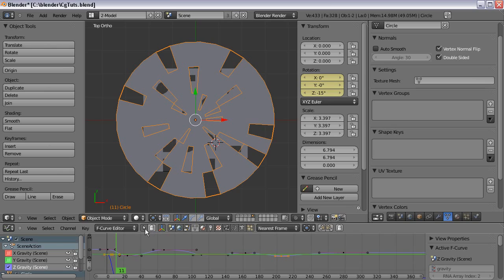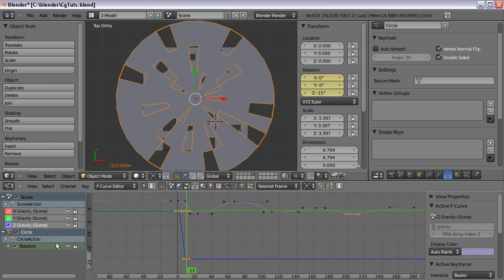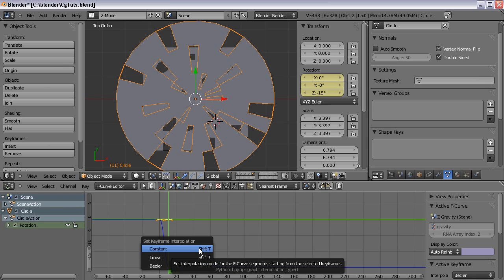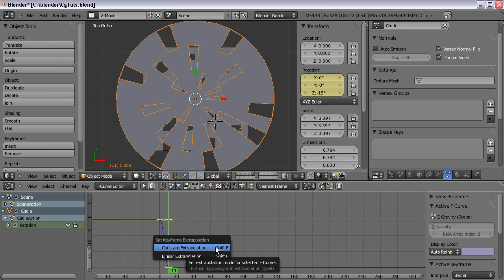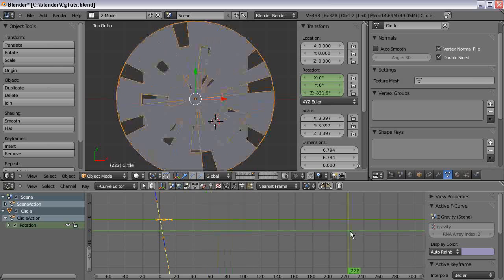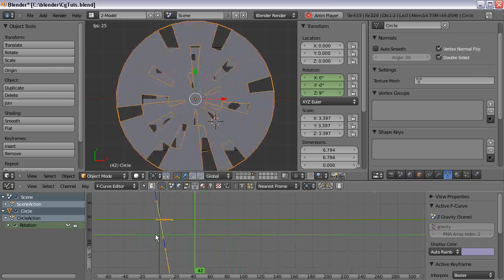Choose the selection mode, so that you only have your active object. You only see your active object in the graph editor, and also the scene is always active, so let's hide the gravity. Press A twice and then Shift E, and say linear extrapolation. What that does is it will continue rotating 1.5 degrees per one frame. Let's see, this is actually quite much.